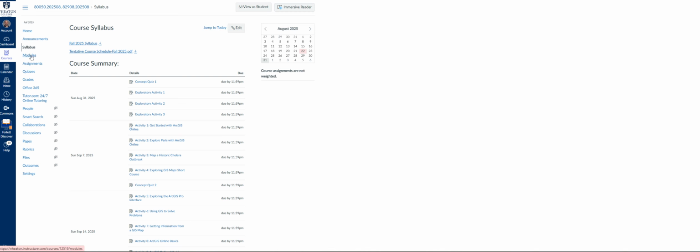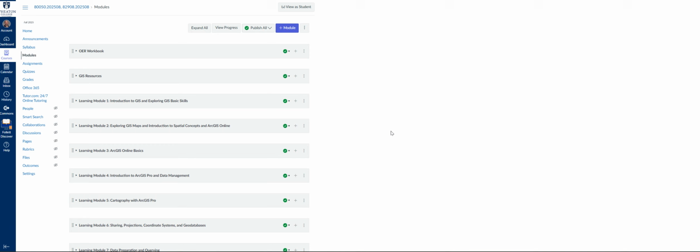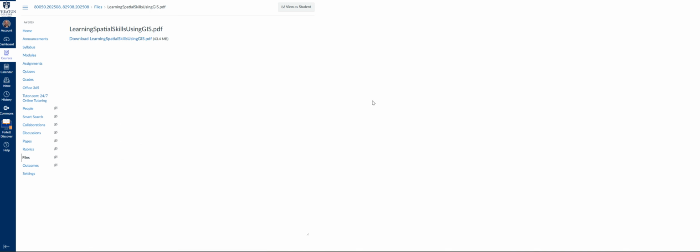Let's click on modules on the left-hand course menu. And again, these will be a little bit different than what you will see. You won't see any of these things on the side, these little symbols, because that's the instructor's view. But let's take a look at some of these and what they look like. The first one is the OER workbook. And if you click on that, here's what happens.